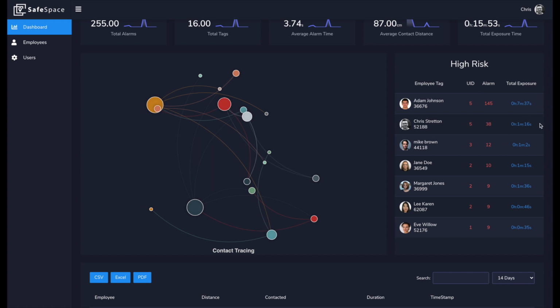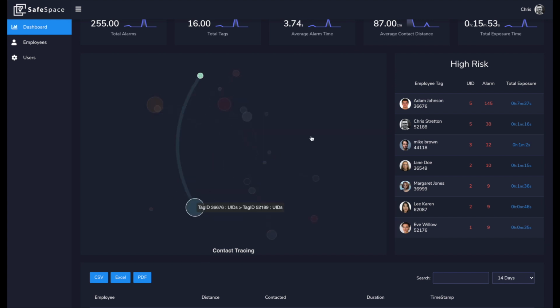On the left hand side here, we've got the logical representation for what those contacts actually look like. So based on the size of the circle, you notice some are bigger than others.